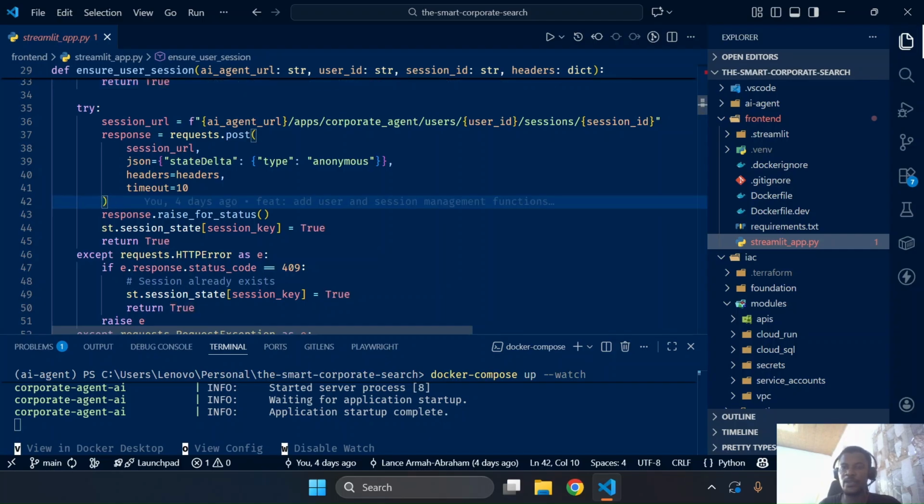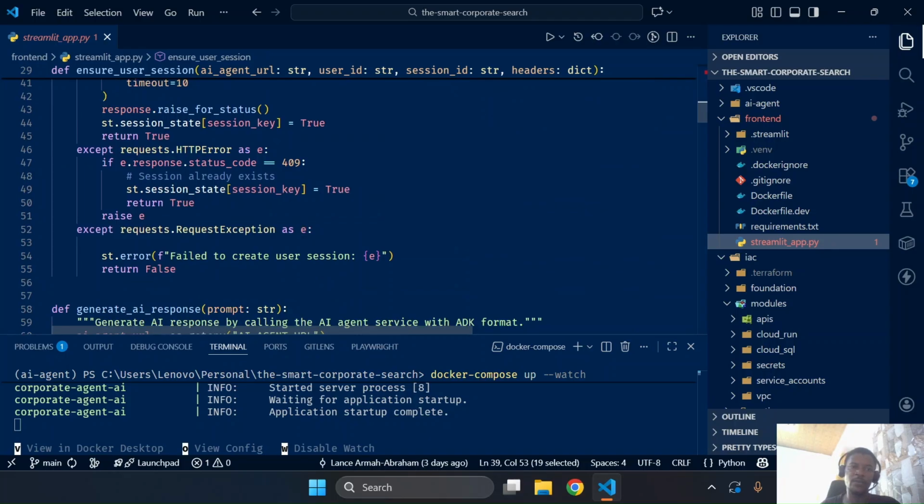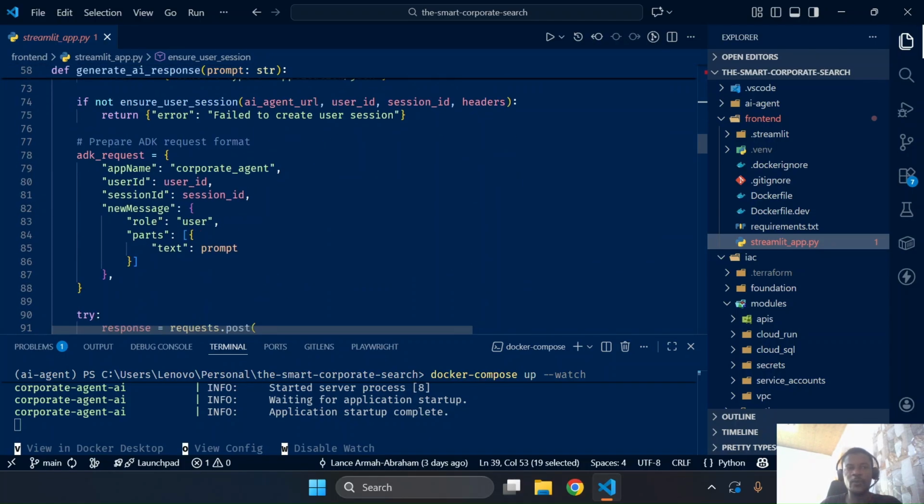So you can see here we have some session ID and some user ID, and then we make some requests. Now you can pass in some state delta, which can have user information, like the user's preferred language or any other information about the user. We just want to make this simple, so we are just saying the type is anonymous. We don't really care much about the user's data. And then we create that session. Once we create that session, we use it to make another API request to the corporate agent, and we pass in the user ID, the session ID, and a new message, which has the role and then the parts.